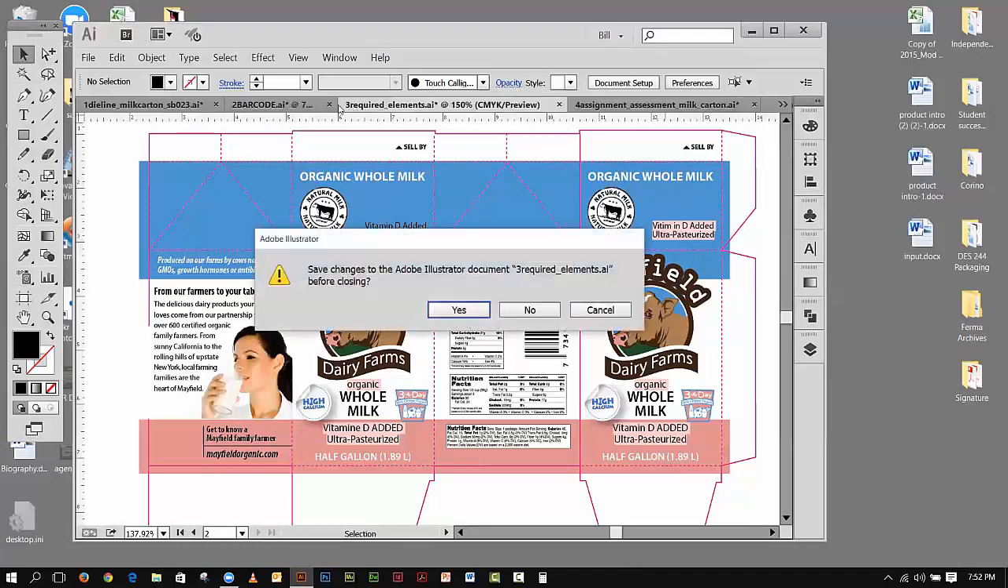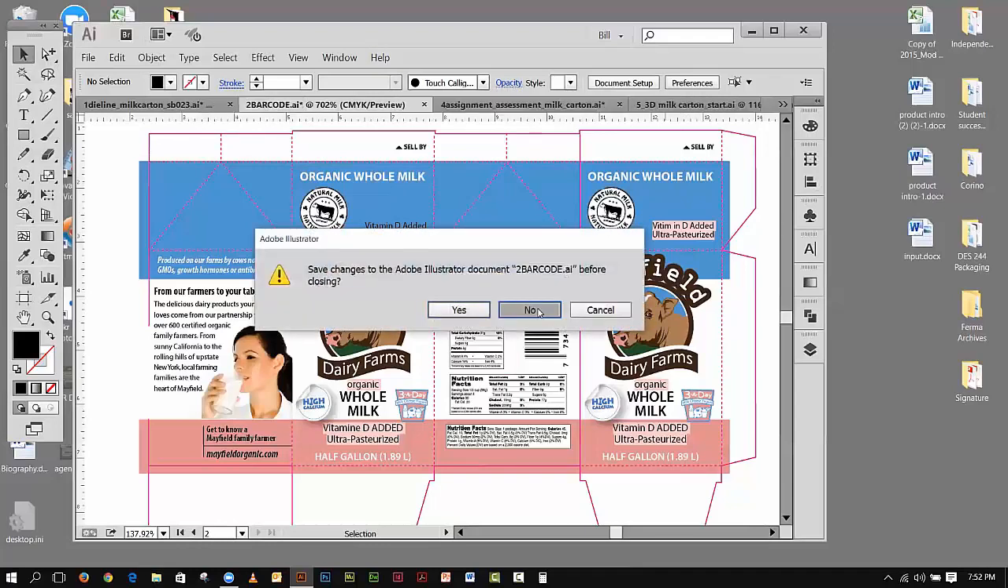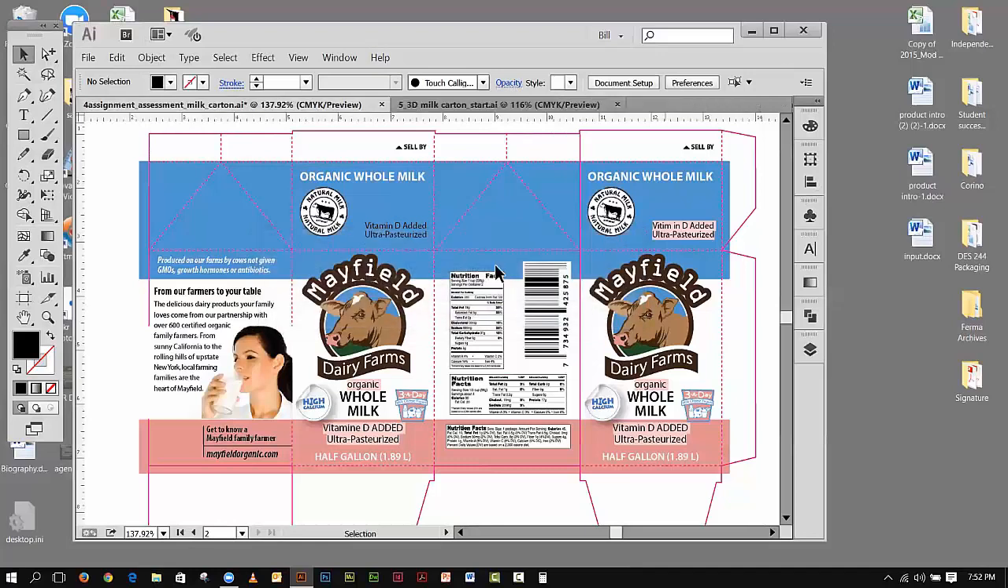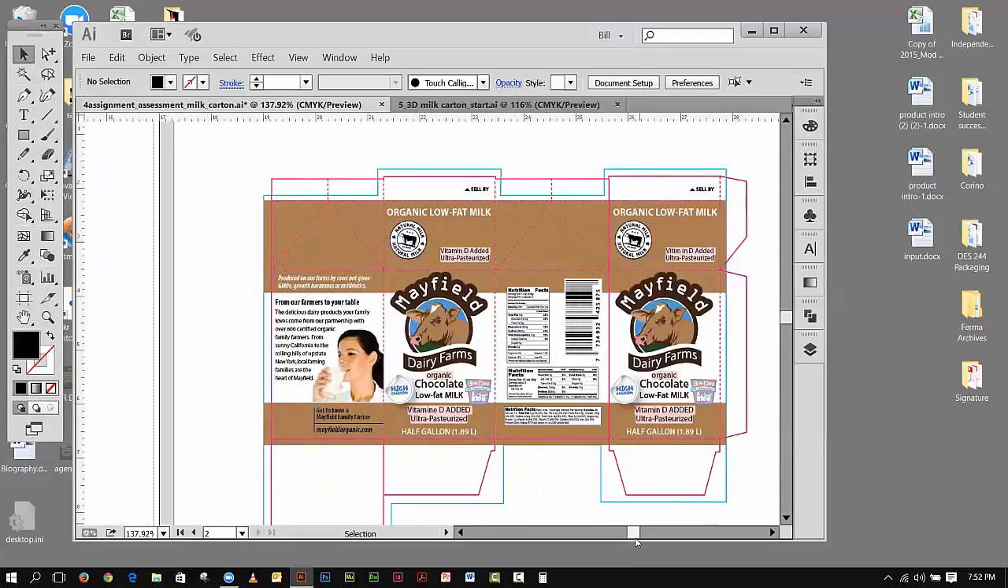Let me close a few of these things because I'm done. Let me just get rid of that, get rid of that, and get rid of that, because I've got a couple of other things that I want you to look at tonight before we finish. So anyway, there is my whole milk, and let me scroll over and we'll take a look at the second one that I did, which is chocolate milk.